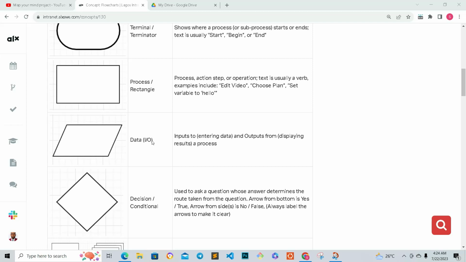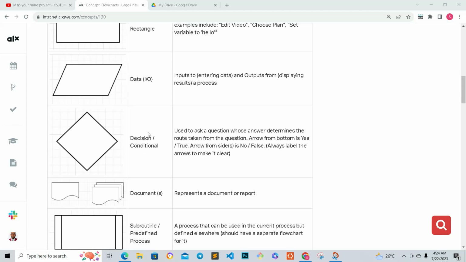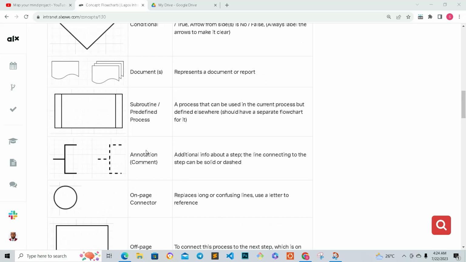And then for data input and data output, you're going to use this. And for a decision or conditional statement, like an if statement or if-else statement, you are going to need this. I think those are the basic ones we're going to use for this project.